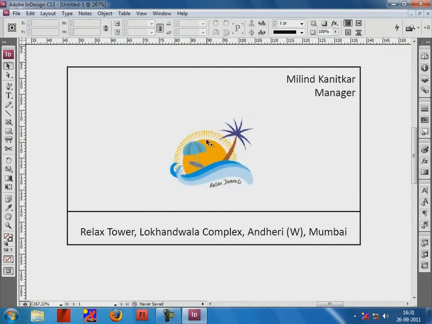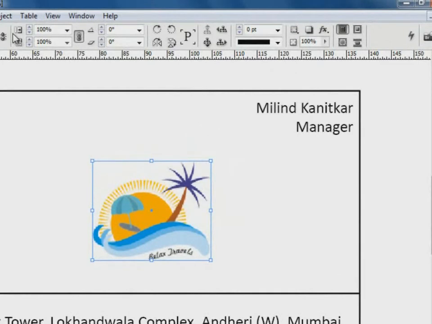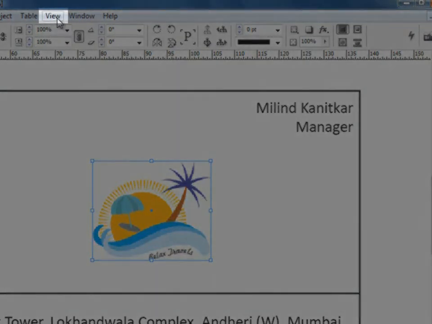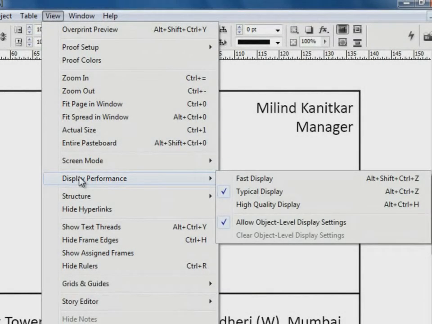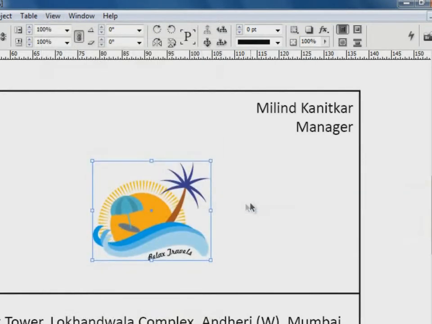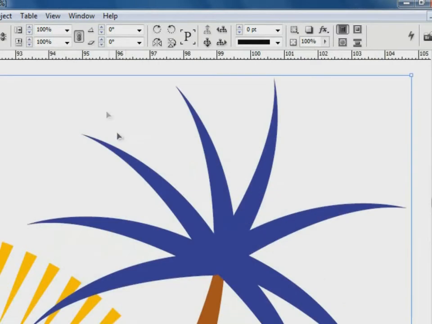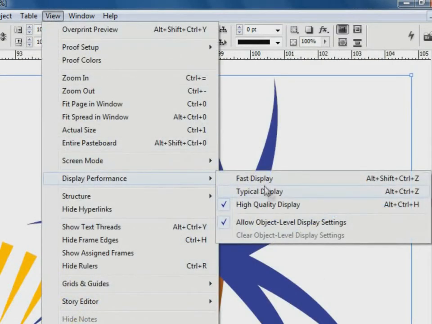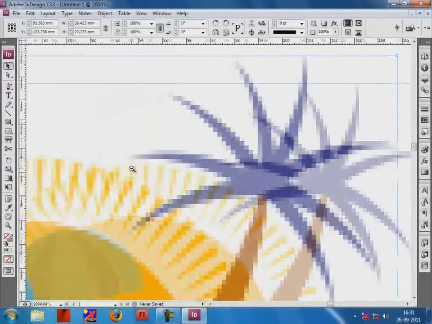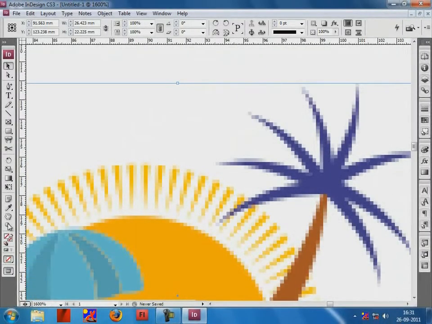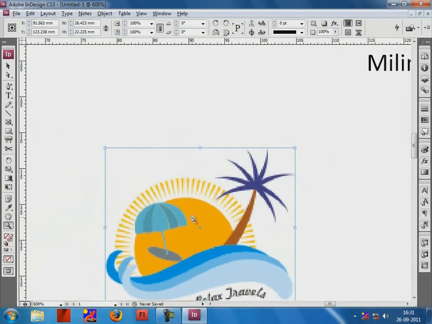Take a closer look at the logo. It's not sharp. I can check the resolution of this. Just go to View, Display Performance. You see these options here? What is selected is typical display, which is not a high resolution display. Want to see how the logo looks like in high resolution? See that? Doesn't it look better? But then to work in InDesign, you must always be on the typical display mode to save on memory space. In fact, by default, you are on this mode.